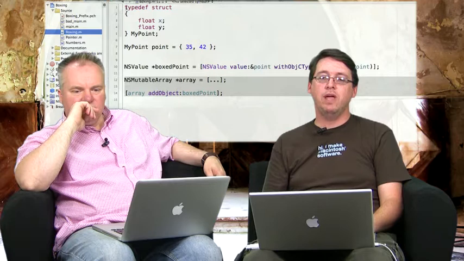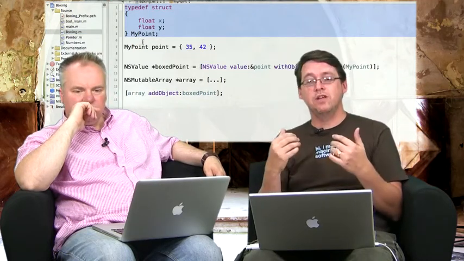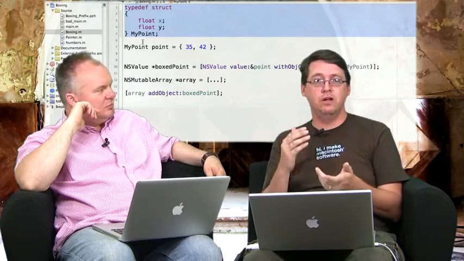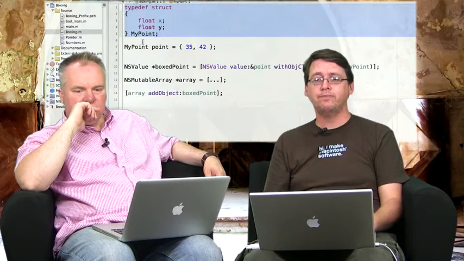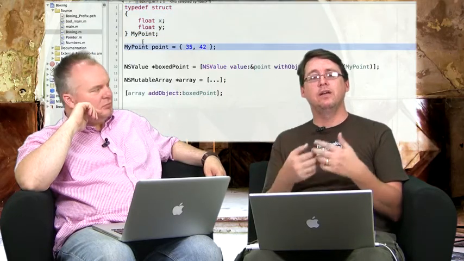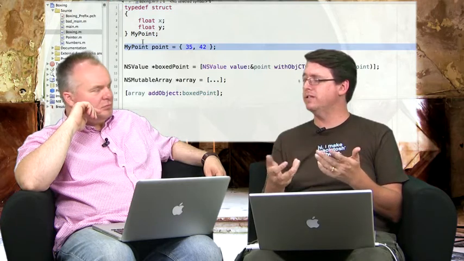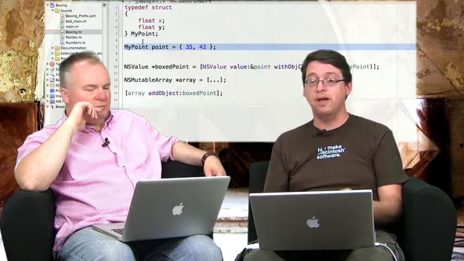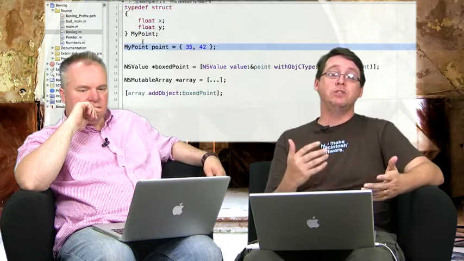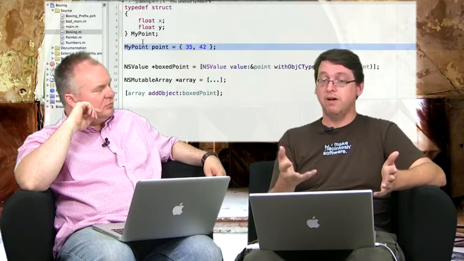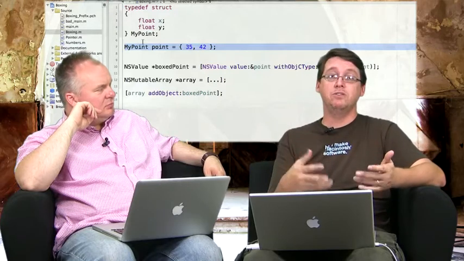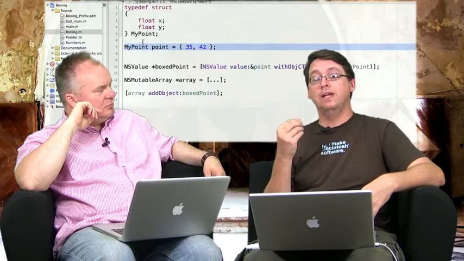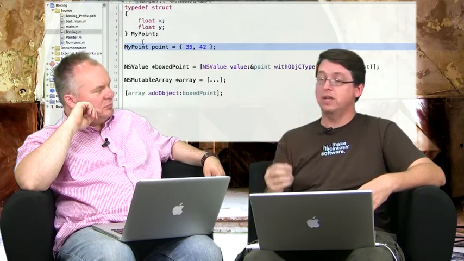So let's imagine that we have this structure here. Remember our point from our early examples of dealing with structures? We have this my point structure. It's got those old float x and float y member variables there. And imagine that we've created one of these points and initialized it with the values of 45 and 42 for x and y. Now, normally you wouldn't be able to put one of these my points into a collection, because it's a structure. So instead, you have to box it using NSValue.